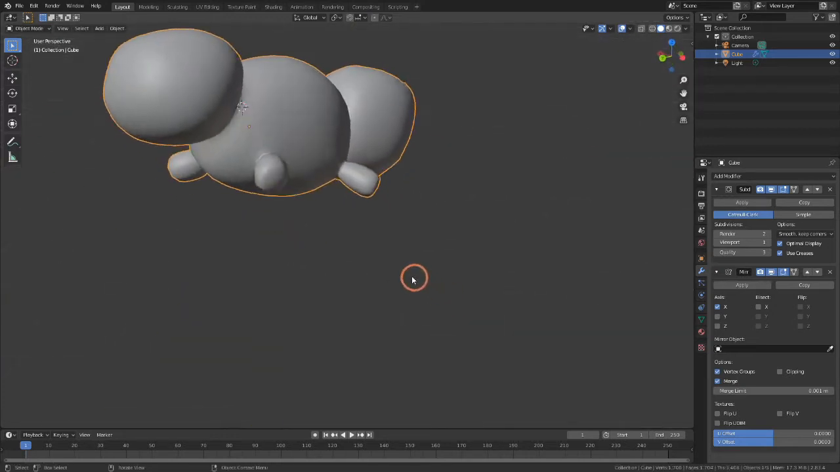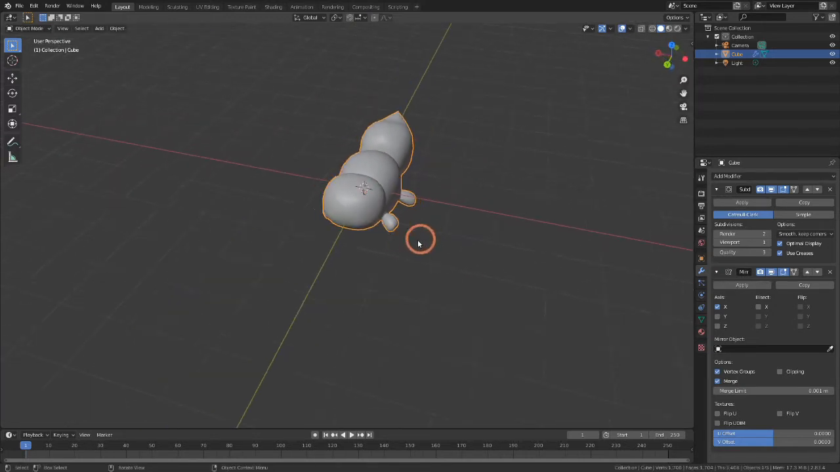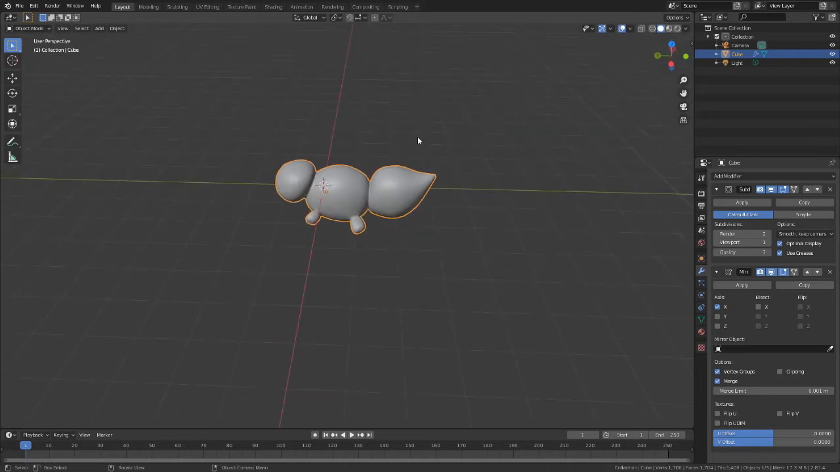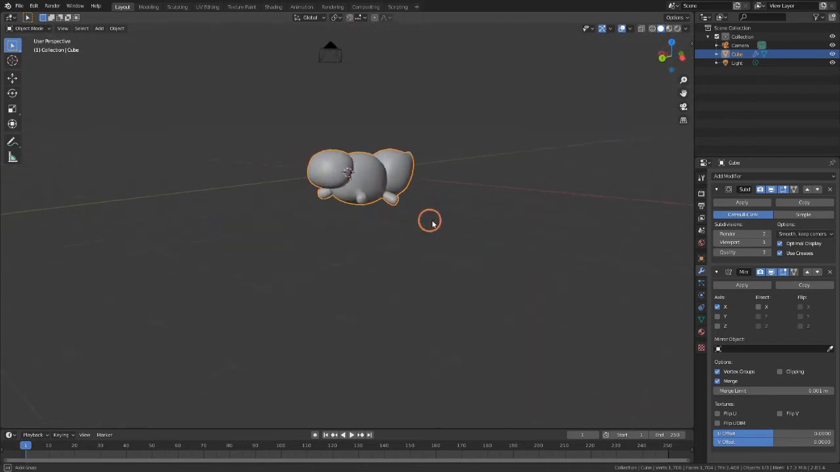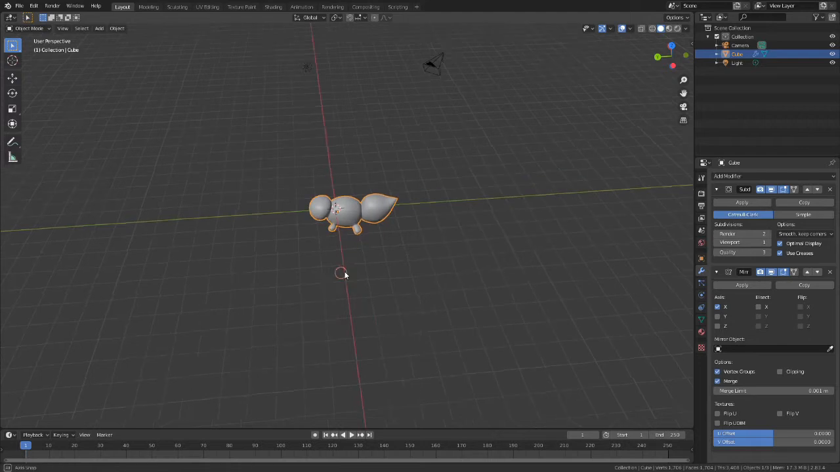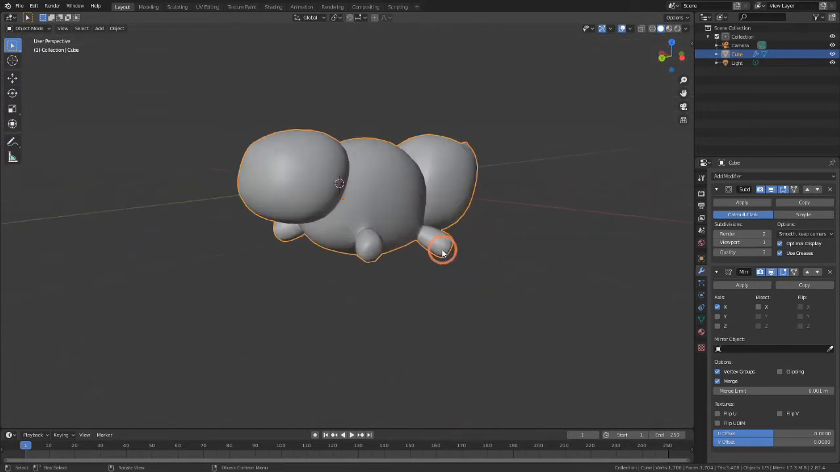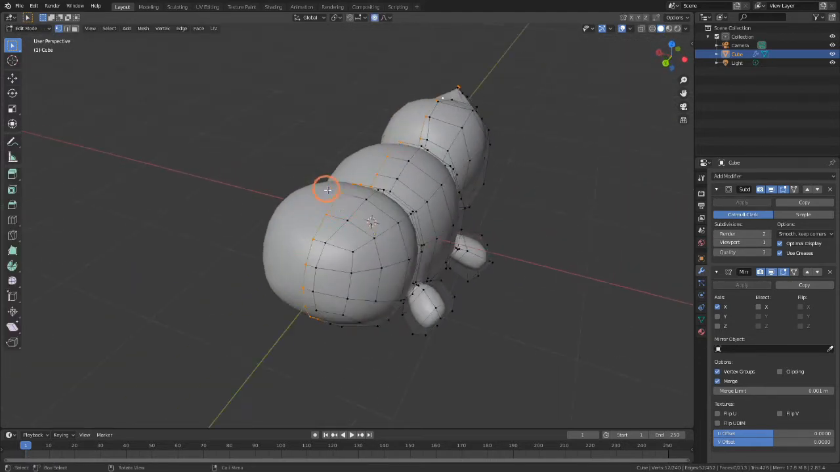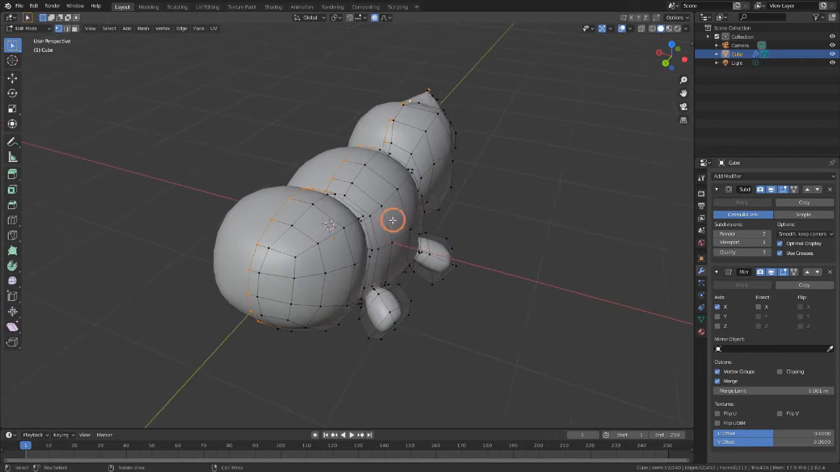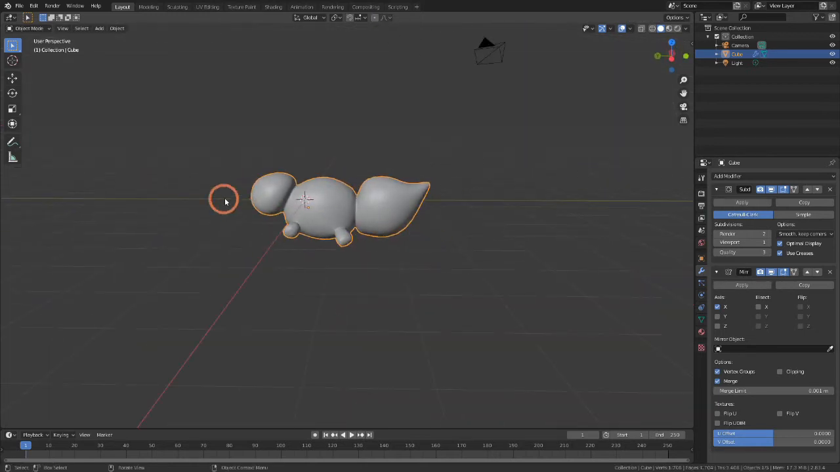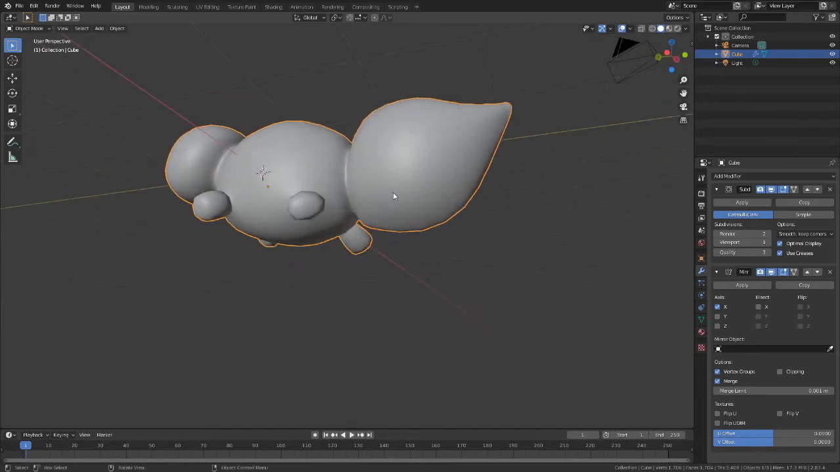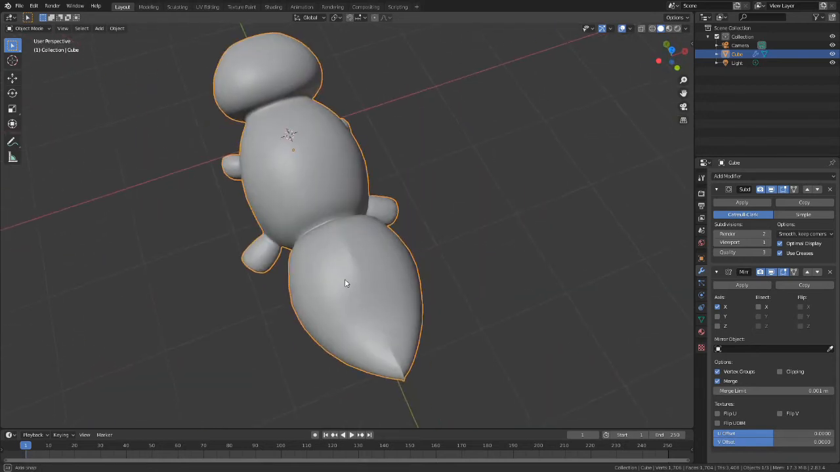So now, really quick before I actually apply this, because I'm going to want to work this tail a bit more, but not in my mirror mode, I want to put my ears in, but for that it's going to be a little different. So far this was extrusion, adding some loop cuts, scaling, rotating, moving.